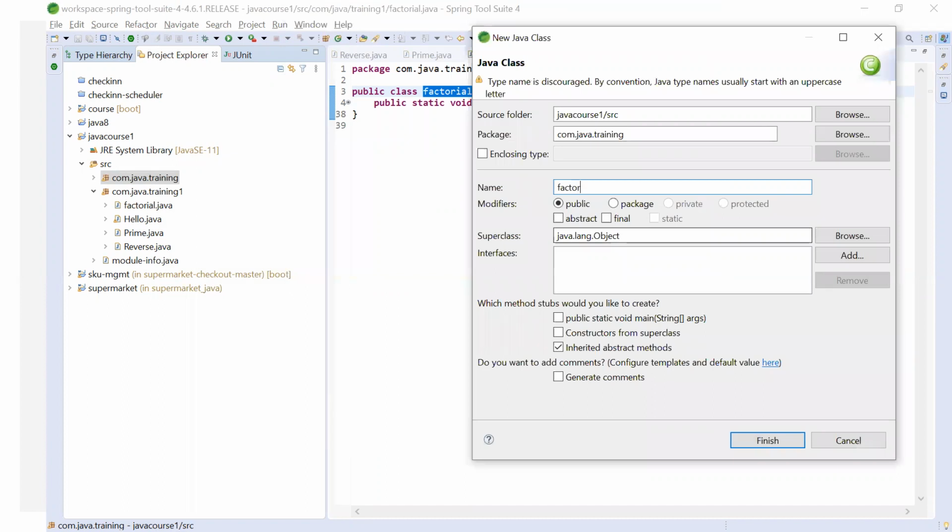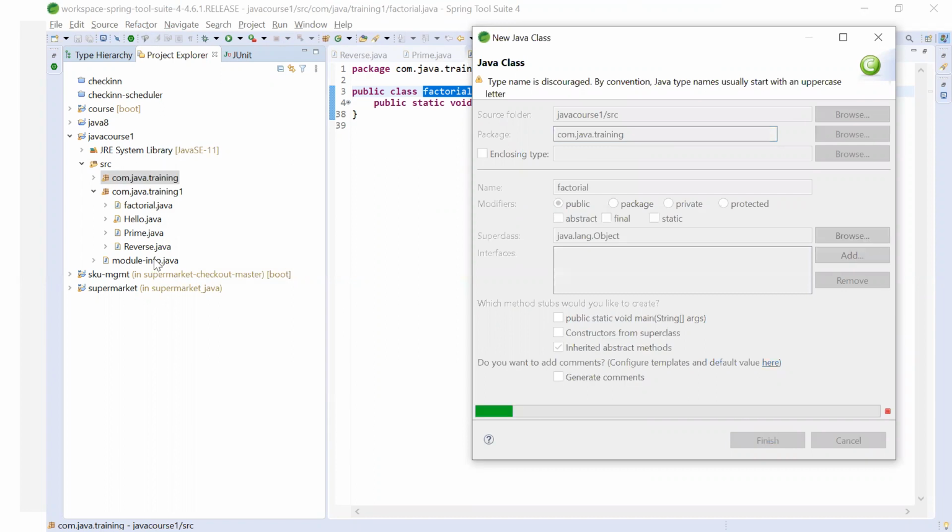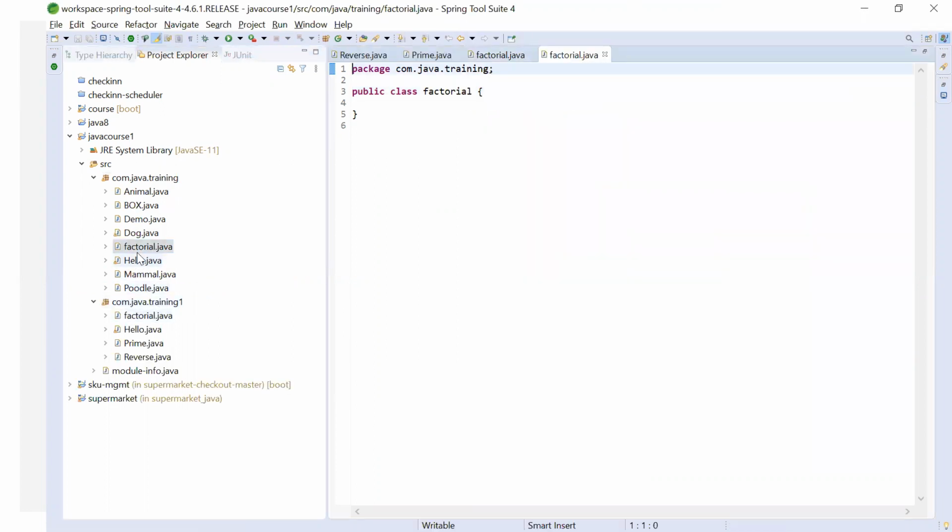If I say factorial here, it will allow, because Java considers a class with its fully qualified name, which includes the package name. The name of this class is com.java.training1.factorial. If you see, you have a class with the same name here and here, both. So Java uses the fully qualified name.